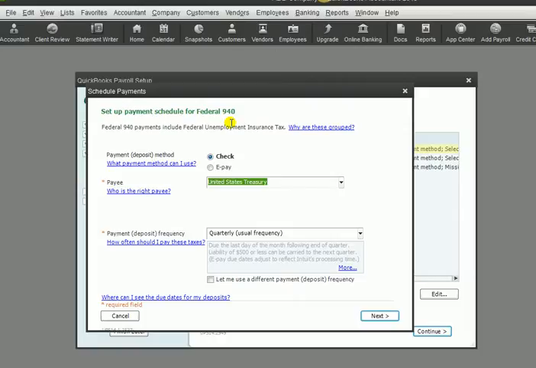Okay, so now it's about when do we pay our taxes. This is about the 940, and how we pay our taxes. We can e-pay or we can pay by check. Most likely you're going to go through the e-pay. And when do you deposit? Quarterly is the usual choice here. So we're going to click on Next.